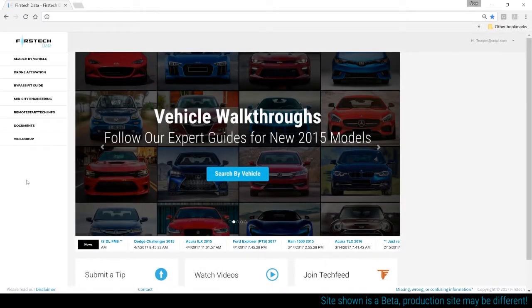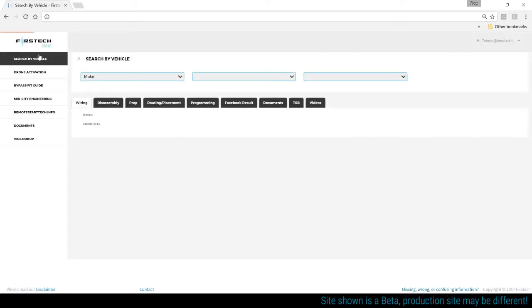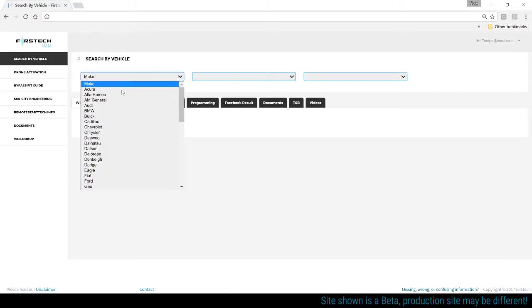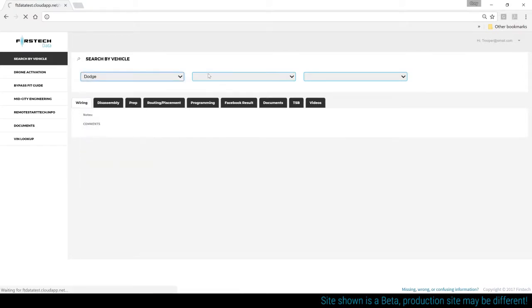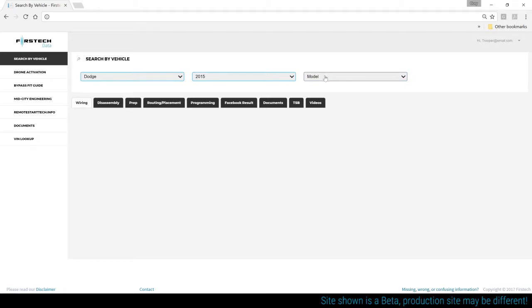In this video, we will be covering the search by vehicle function within FirstechData. Using the drop-down menu, we are going to select the Dodge Challenger 2015. In the new Phase 3 version of this site, we have actually changed around the drop-down organization so that the navigation is faster and easier to be able to search.